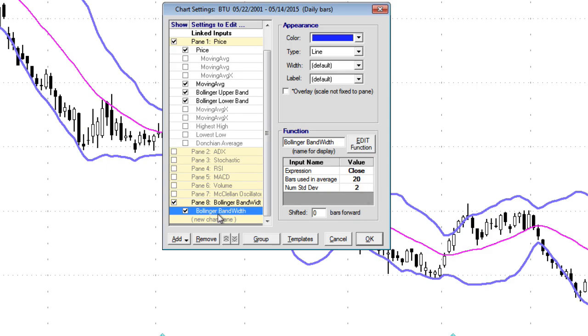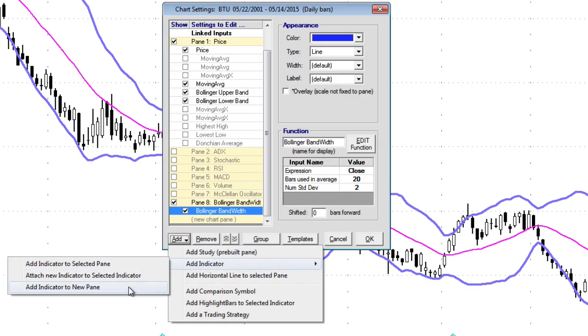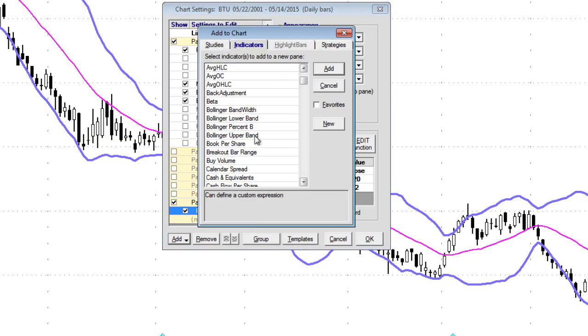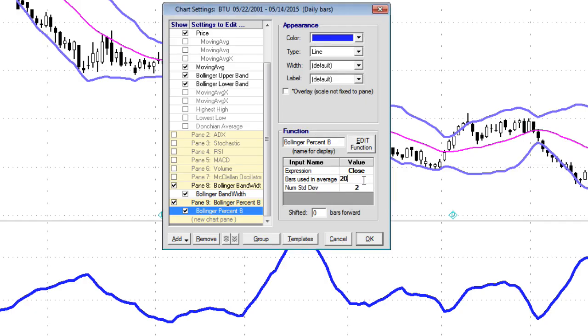So 20 and 2. Now, if we want to go add the next one here, we'll click on Add Indicator to New Pane. Just do the exact same process, and we're going to scroll down to Bollinger %B. There it is. Hit Add. And again, let's clarify these settings. Let's change it to 20 and 2.